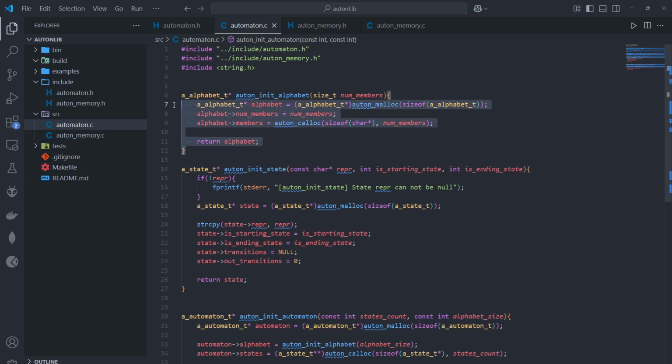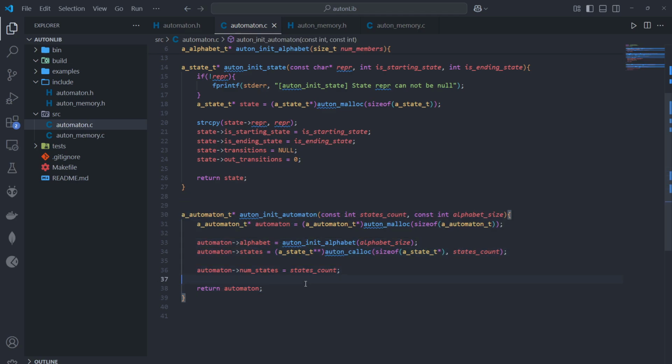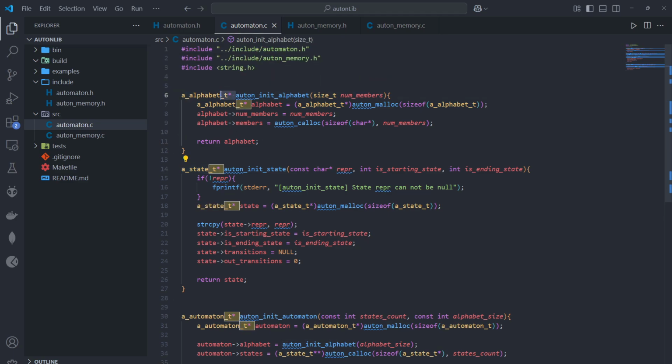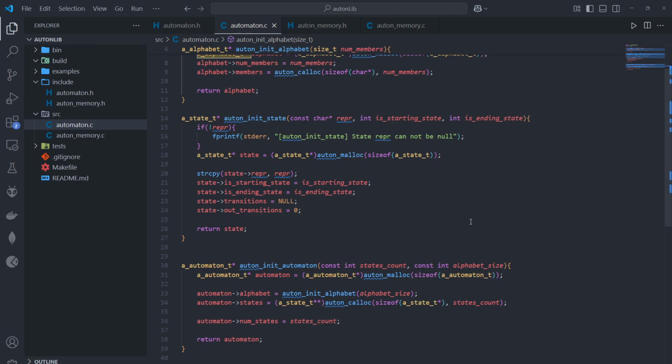Okay, so this is what we have. Let's go through. We've initialized the alphabet, we've initialized the states, we've initialized the automaton, and in the next video we're going to work on the functions that will help us free the memory that we've allocated to store the automaton, because it's very important, and also the memory we've used to store the states. Okay, so in the next video we'll do that, and we'll test everything that we've worked on so far.